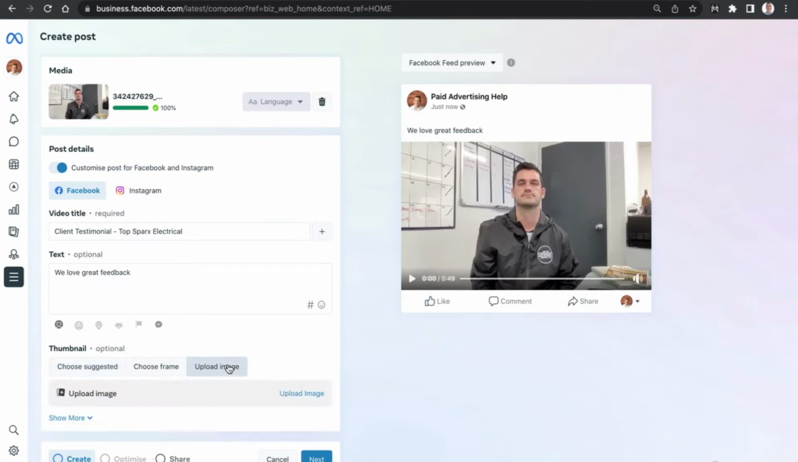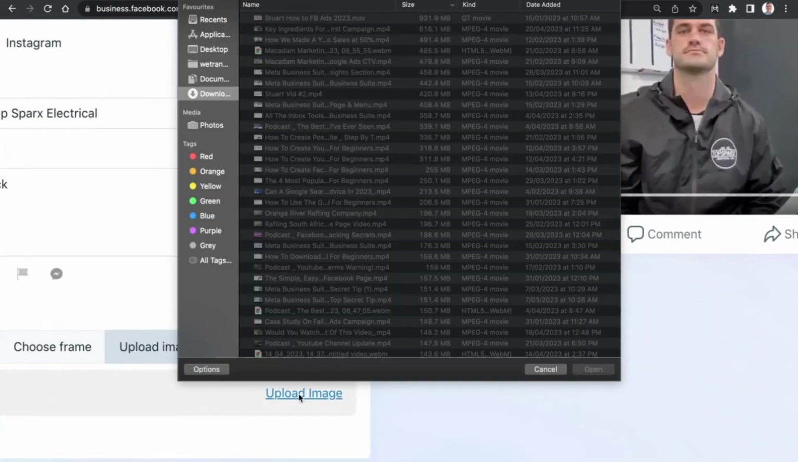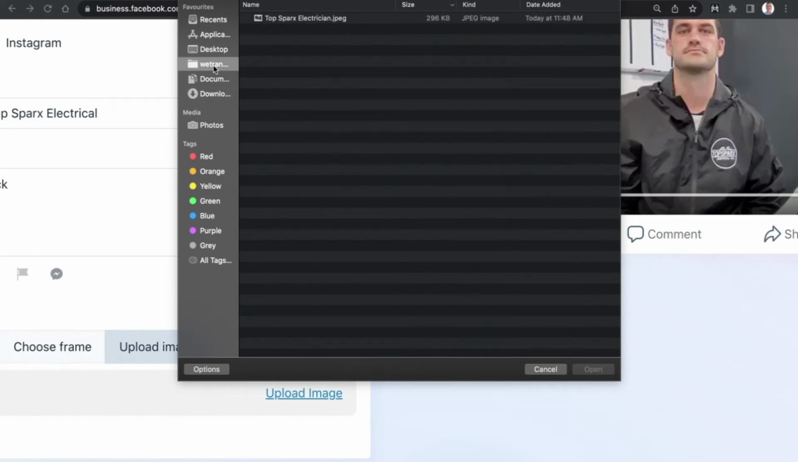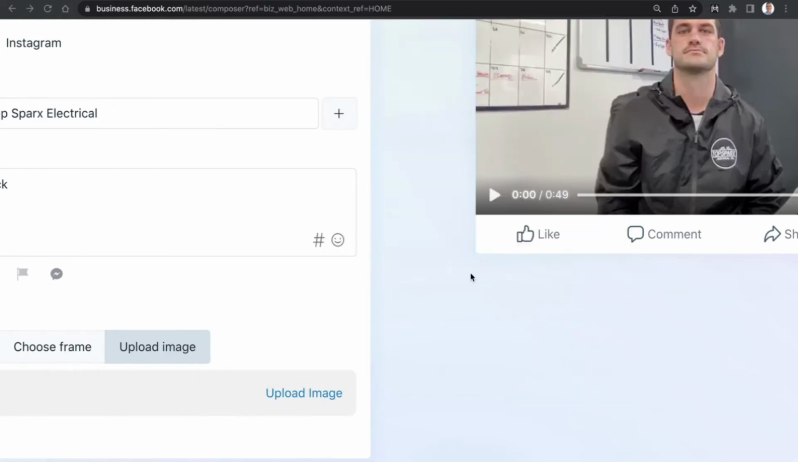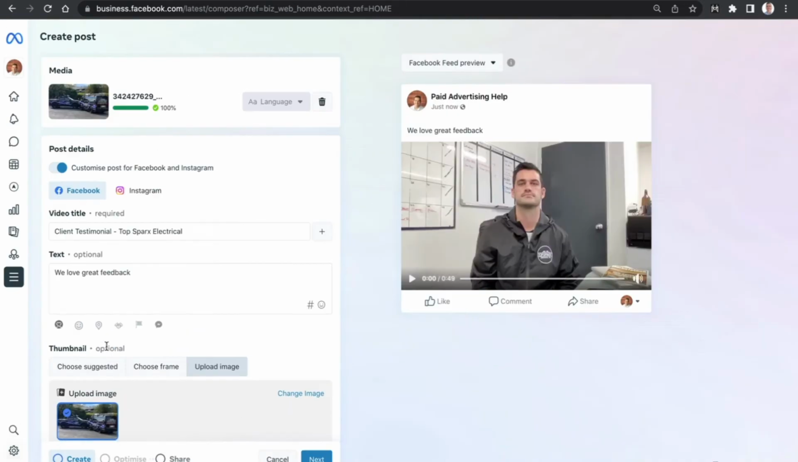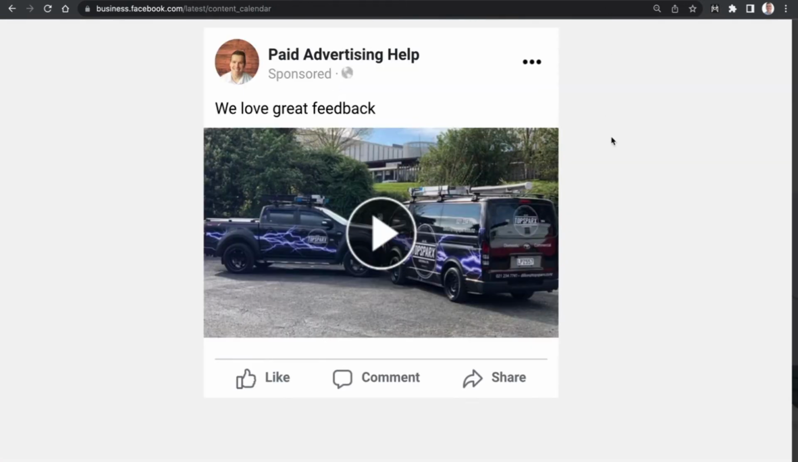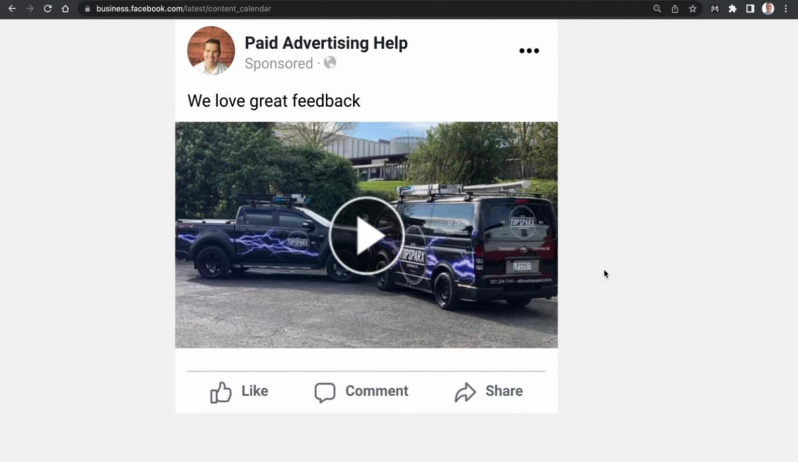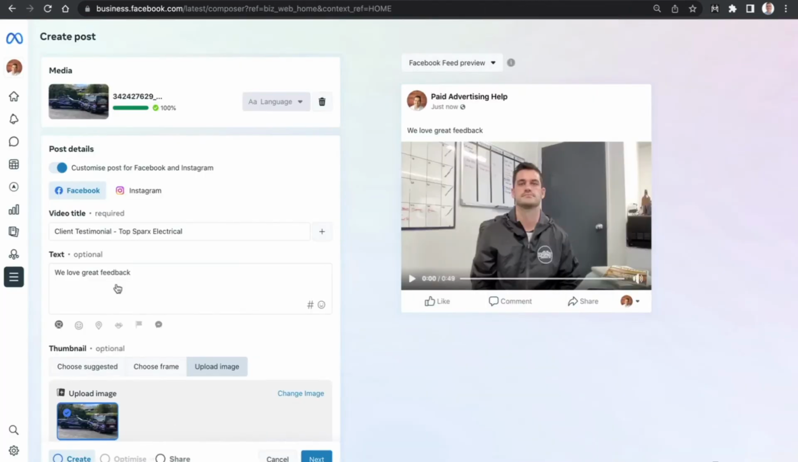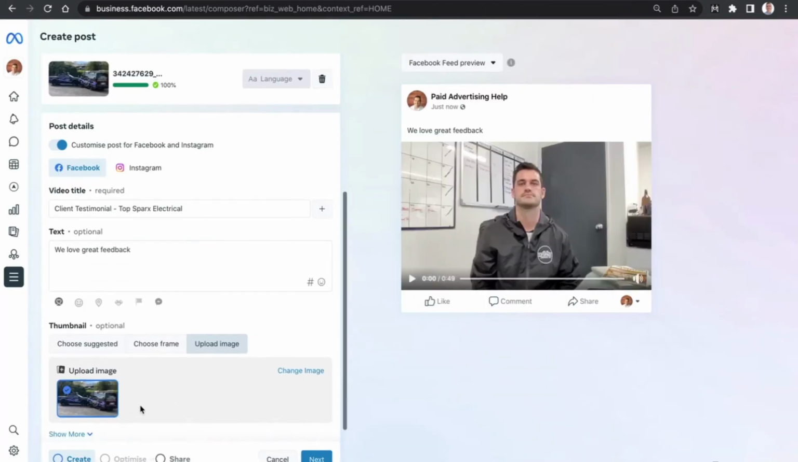Let's go to upload image and go over to the right hand section and click on the blue text for upload image right over here. This is then going to allow you to choose the image you want to show up as your thumbnail on organic Facebook and Instagram placements. Let's click on it. And once that uploads, this is then going to be the image you will see now on your post, the one that you have just uploaded.